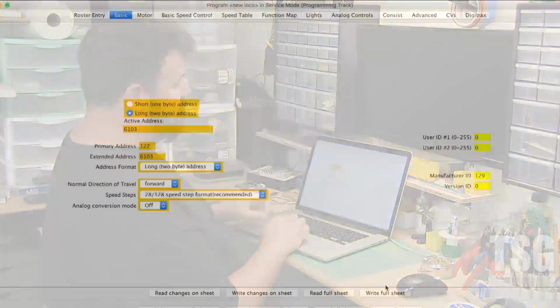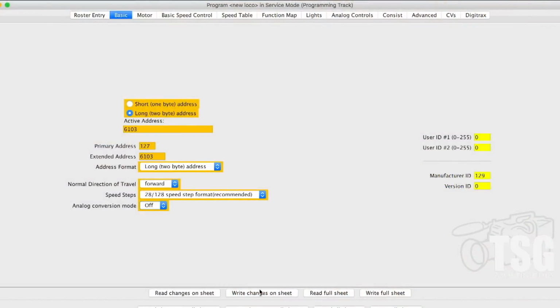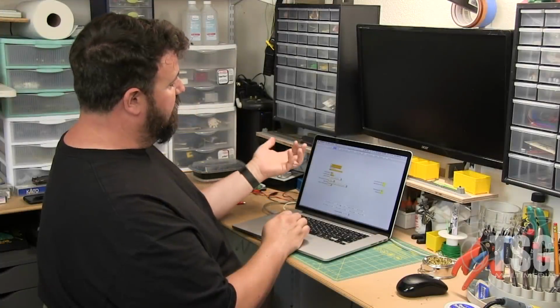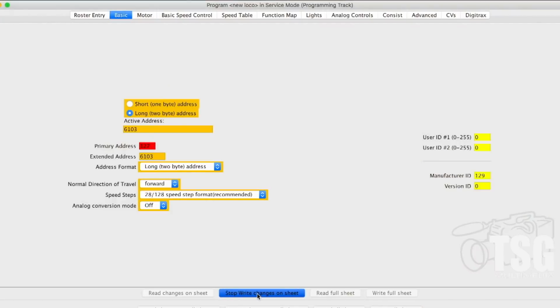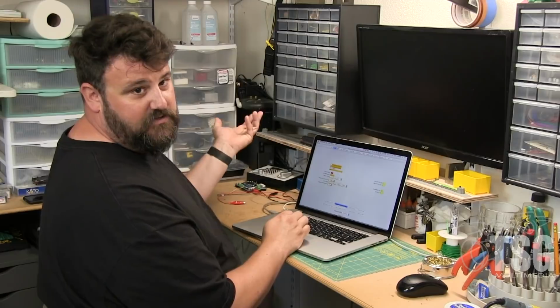At the bottom of the sheet, you see a couple of buttons. One of them says Write Changes on Sheet. If you click this button, it will write the changes you've just made. For us, that's changing the address on the engine. You can click that. It'll write the changes to the decoder, and now your decoder has that address.